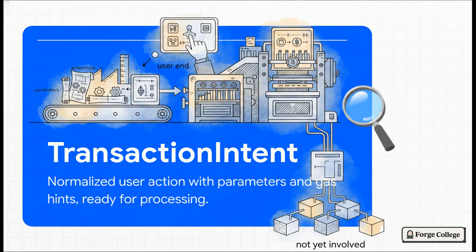Think of this as the initial work order for our factory. It's a normalized user action that packs in the action type, the exact parameters, and some essential gas hints. The crucial part here: this is created by the user on their local device, way before any heavy machinery or incredibly expensive blockchain nodes get involved. By normalizing this data right out of the gate, we're saving processing time and avoiding gas fees on failed logic. Literally, if the work order is flawed, we catch it before it costs the user a single dime. Catching these errors on the client side, that's a real game changer for how scalable your app becomes.